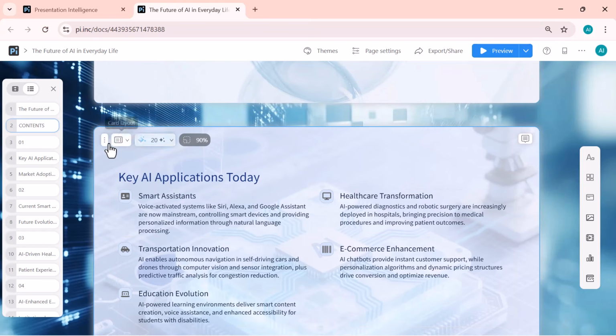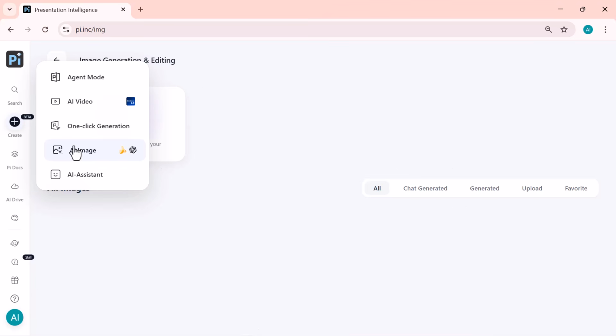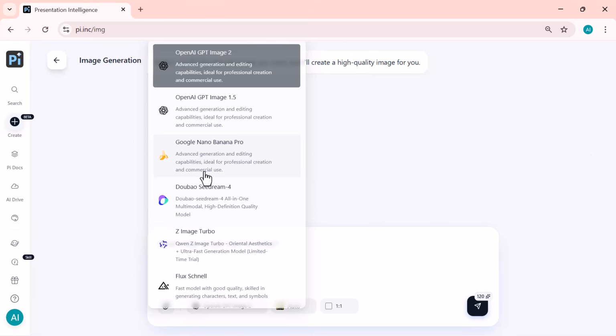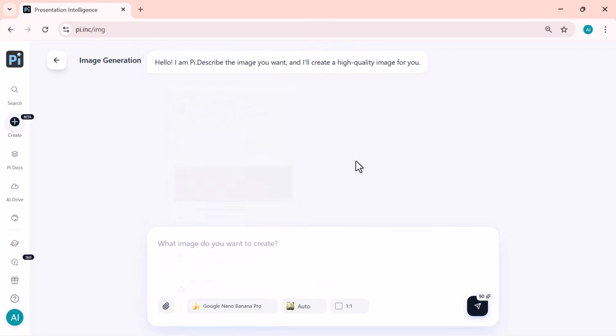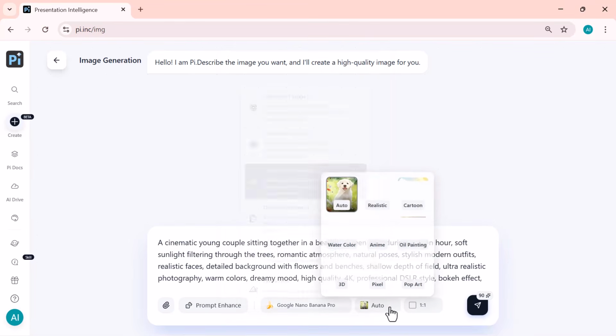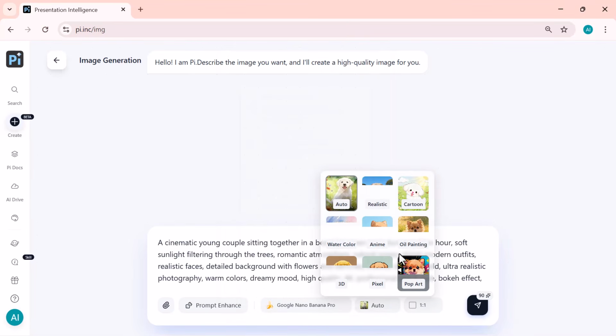Now let's check out the AI image generation feature. I'll open the AI image section, and this takes us to the image creation workspace. From here, you can select different AI models depending on the style you want. For this example, I'll choose the Nano Banana model. Now I just need to describe the image I want to create. You can also experiment with different art styles like realistic, cinematic, anime, watercolor, and more. I'll keep the settings simple for this demo.